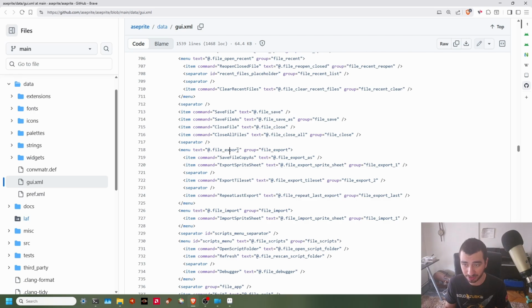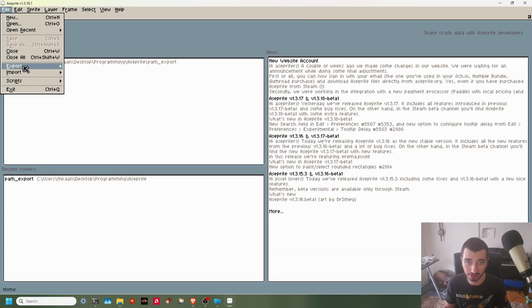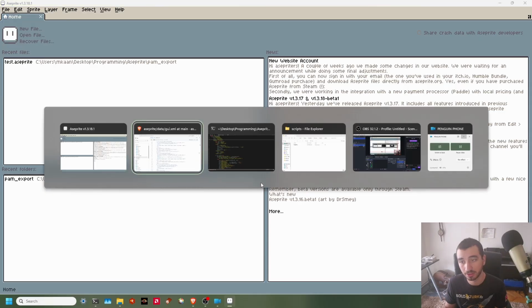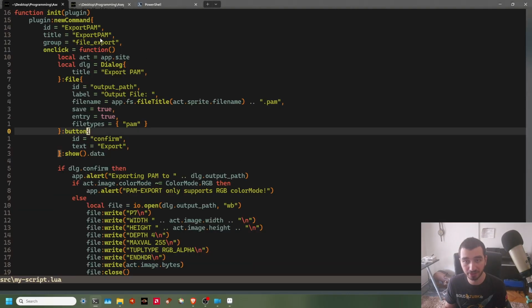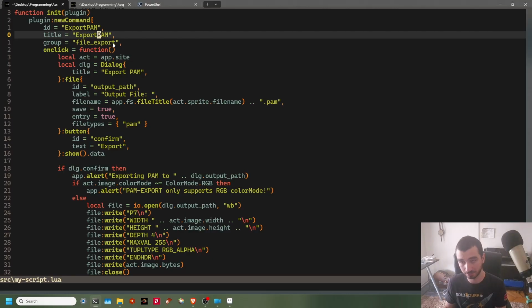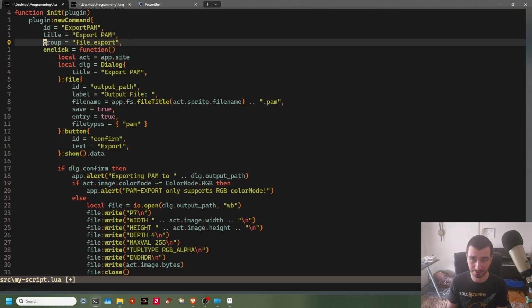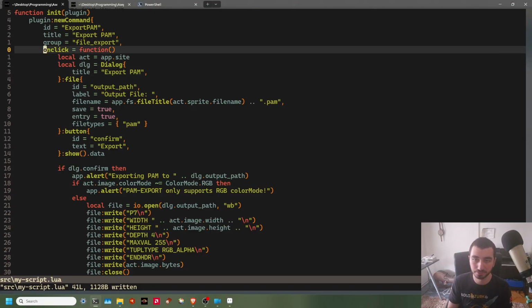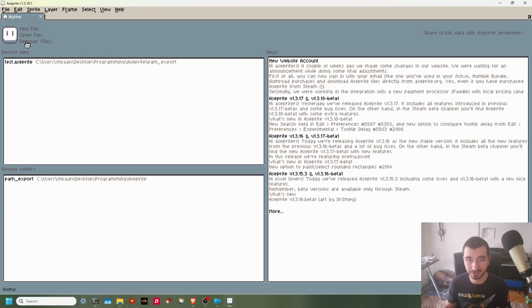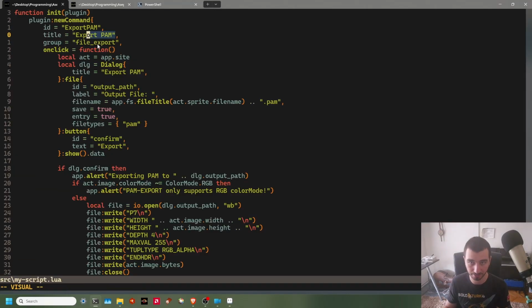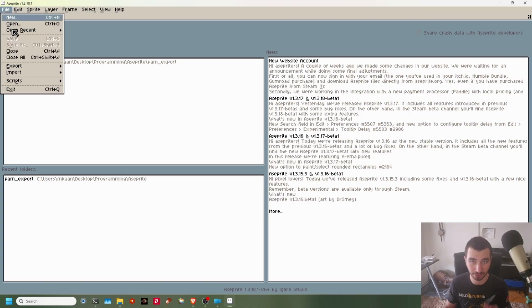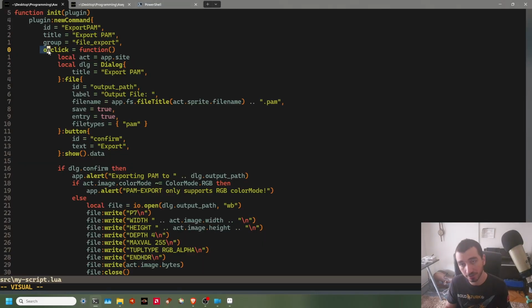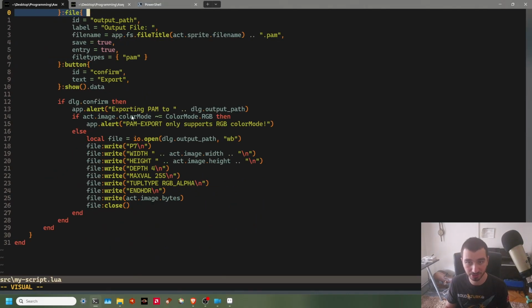We're going to be putting it under file export, and it's here, basically. It's going to be put under here. And we're going to be calling it export PAM. You can call it like this as well with a space. That's fine as well. Then, when we click on the export PAM option, this function is going to be executed.